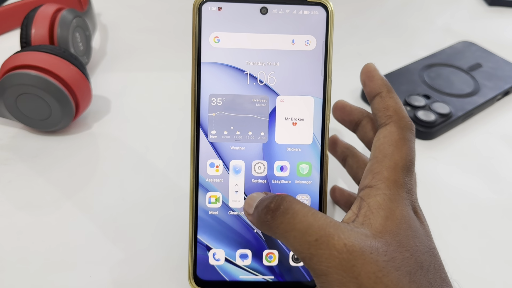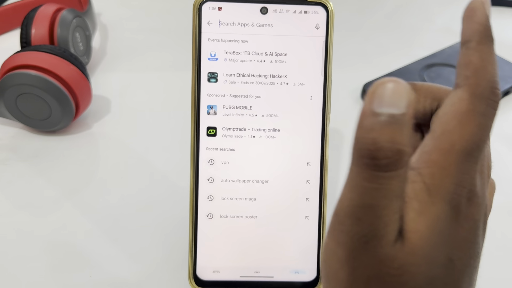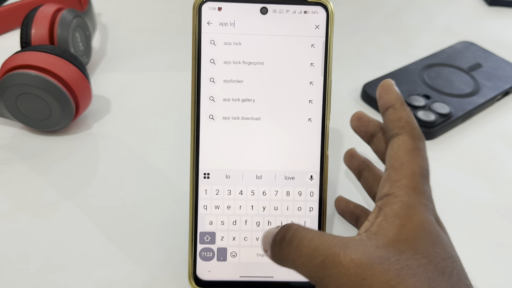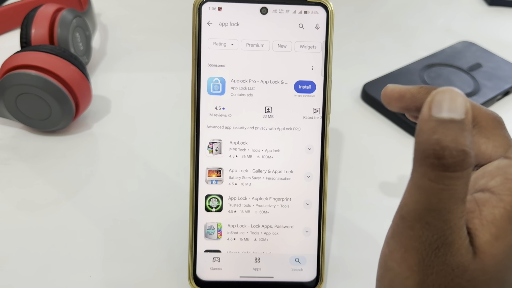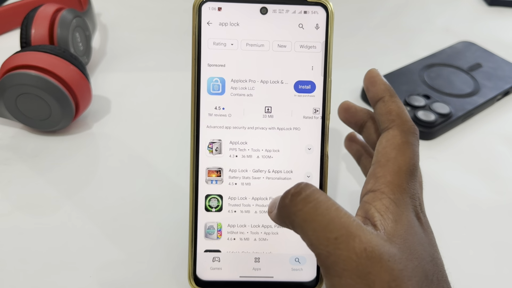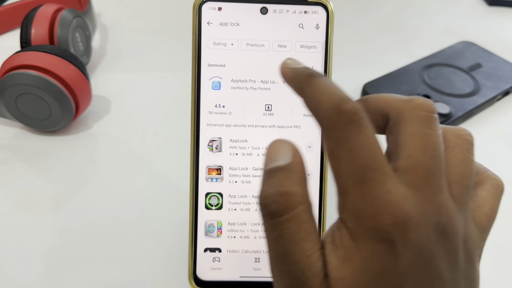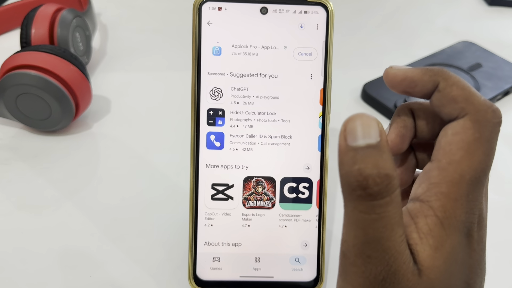So look for Play Store, open it, and here go to search. In the search bar, you just have to search for App Locker. Just search for it, and here you just have to select any one. As I'm going to select this one, just tap on it, and then it will be installed on your phone. And after that, you'll be able to lock your Photos app.